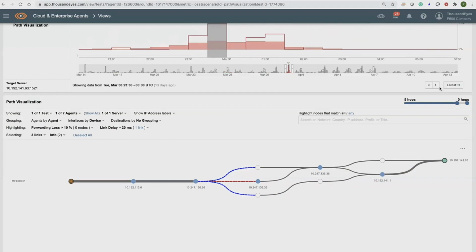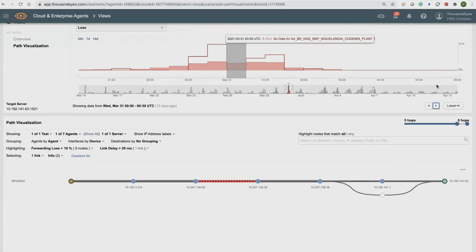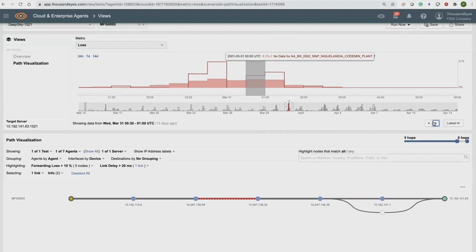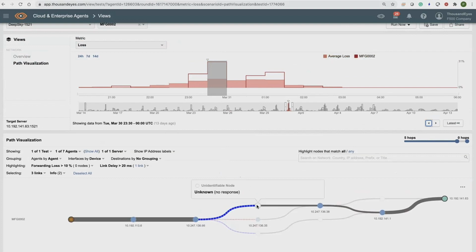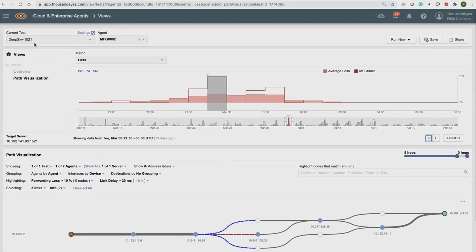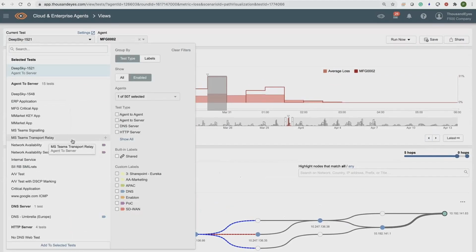And if I go back and forward in time, what we're trying to do is identify in the path where is a source of this loss. In this case, it's not directly clear where the loss might be coming from, although we do start to see some white nodes that typically start to happen when we see loss and can pinpoint where. And one of the things we recently added is also the ability to pull in data from other applications that I'm also running from the same site.